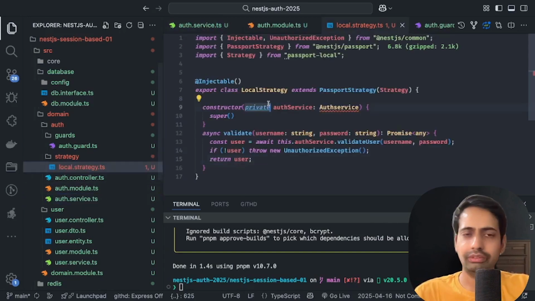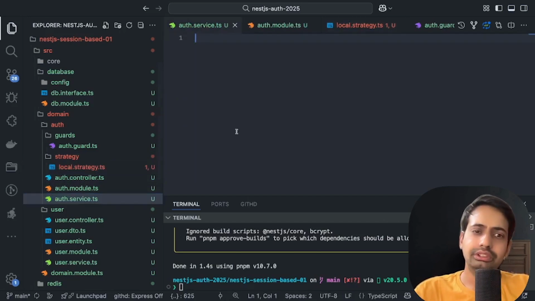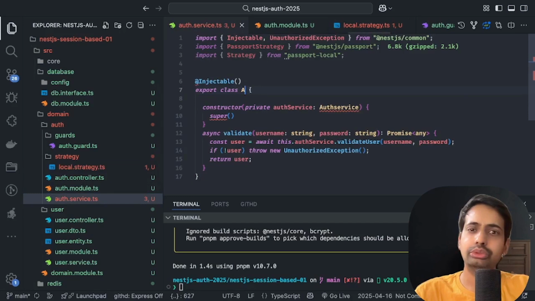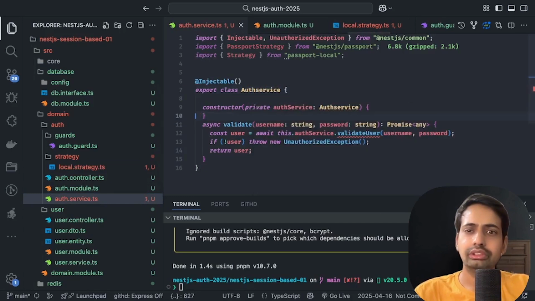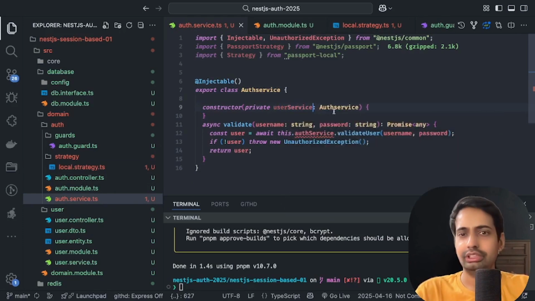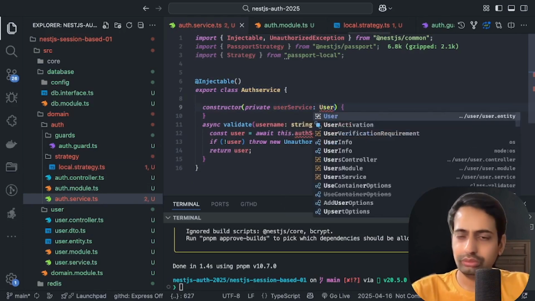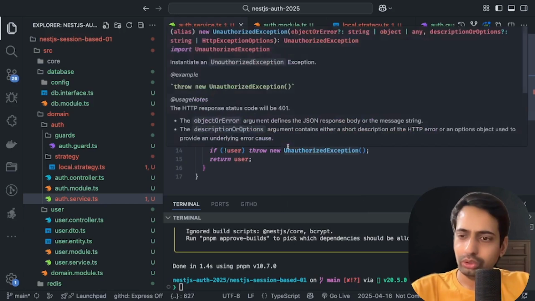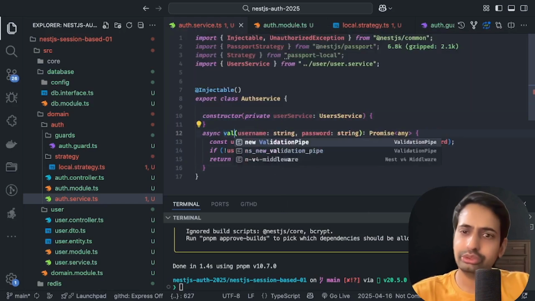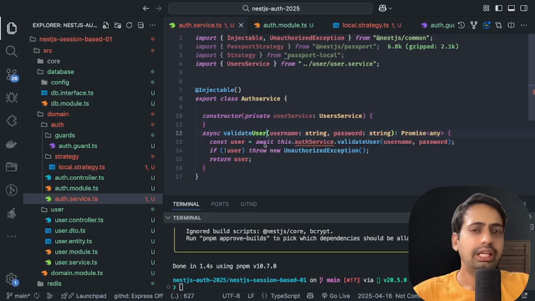Auth service is nothing but a simple service. Let's rename the local strategy file to auth service, so we don't need to write the whole thing again and again. Auth service again is going to use user service. Right, we have two modules, user module and auth module. Auth module is going to use user module, user service. So here we have injected user service inside auth service, and that is just validate user.